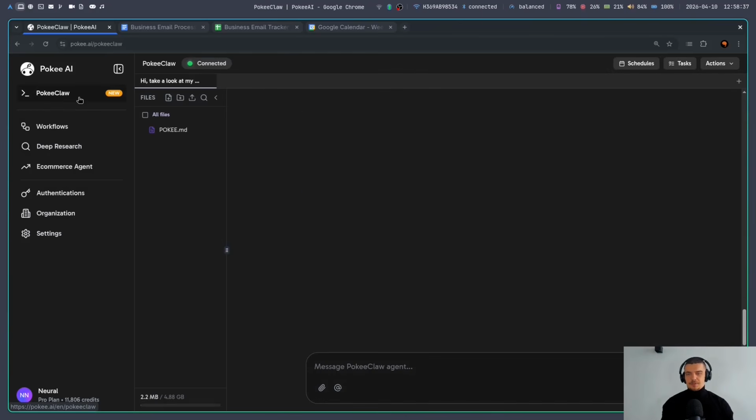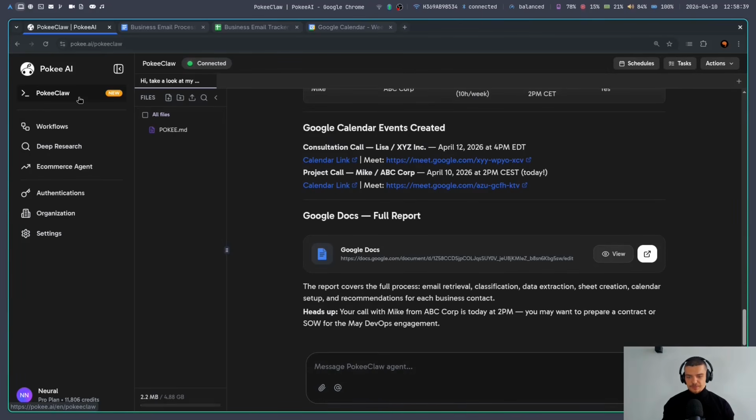So yeah, I think this is a very interesting tool. You will find a link in the description down below if you want to check it out. Click on it, sign up, play around with it. It's like Pokeclaw in a secure, zero setup way in the browser.